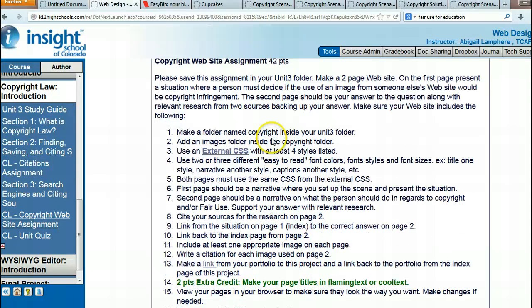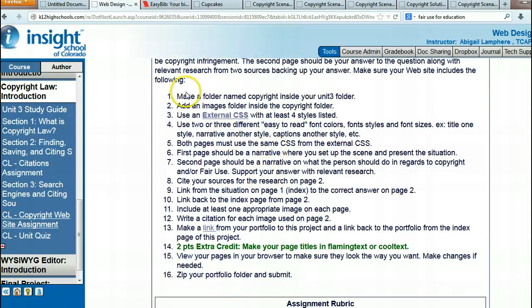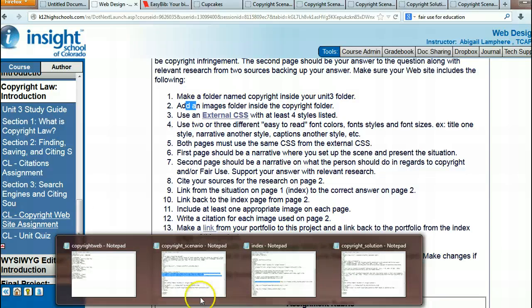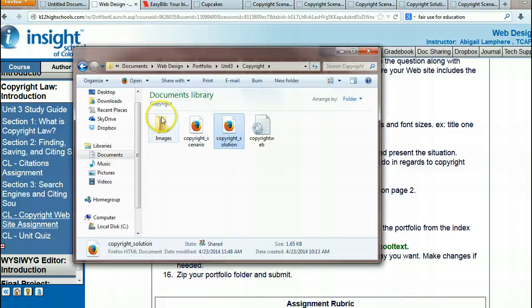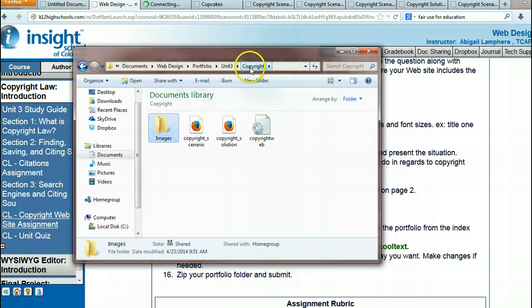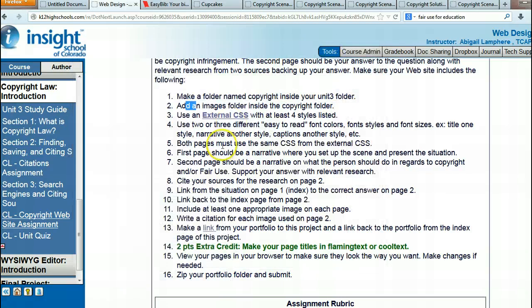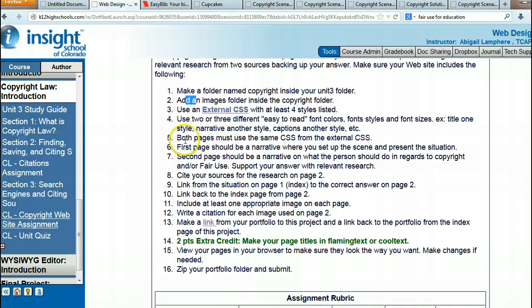Okay, let's double back to our assignment instructions, make sure we got everything. We have a folder named copyright, we have our images placed. I kind of used the cupcake images that I already had. If you use different images, make sure they're in this images folder inside your copyright folder, and that you're linking to them correctly, because if you have them in there, you won't need to do that backup code that I used.